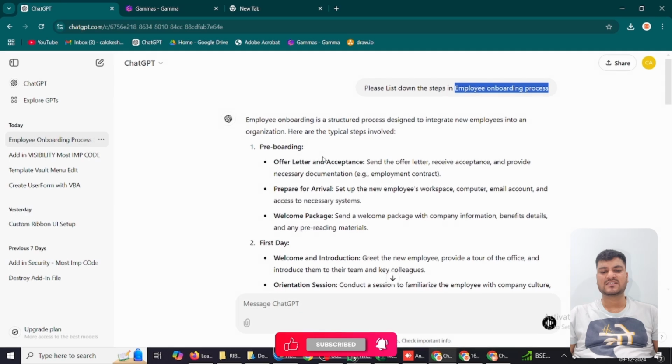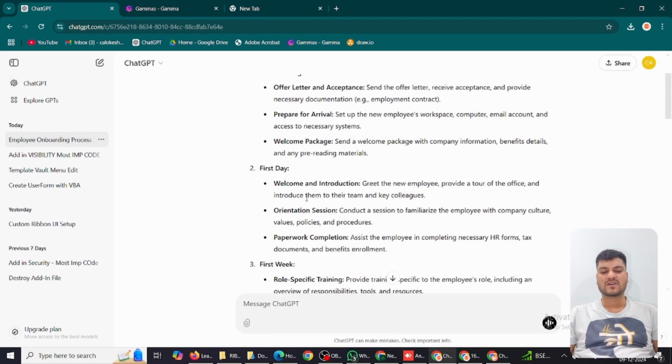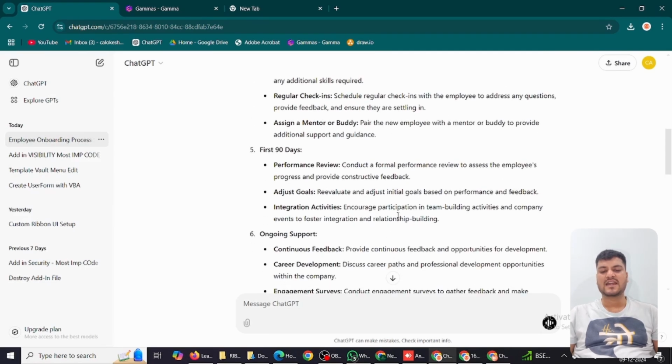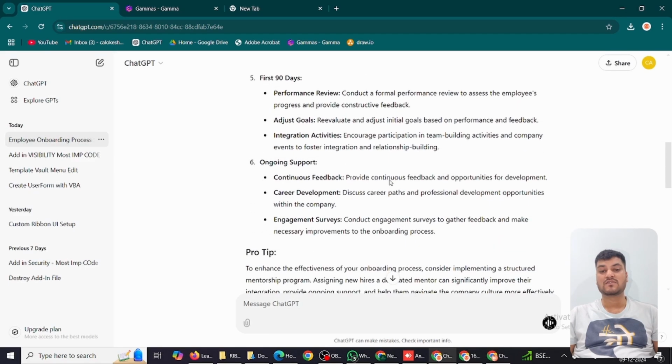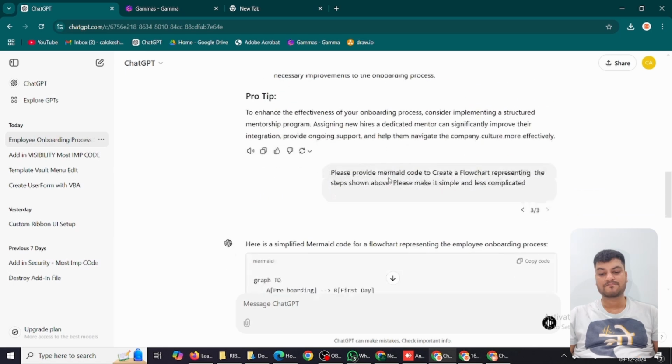So what it has given us is beautiful steps. Pre-boarding, and what are the steps? Offer letter, arrival, first day, first week, first month. This way up to 90 days, and whatever support we have to give, all this it has broken down. Now we have got the steps, but the flowchart is far away.